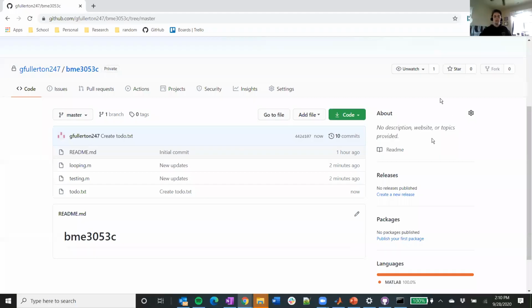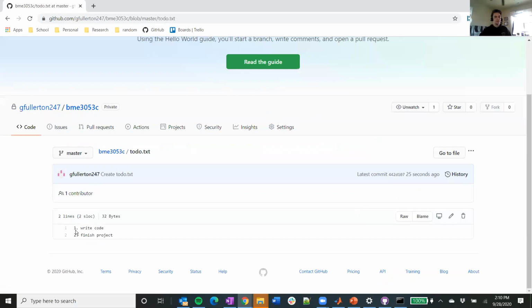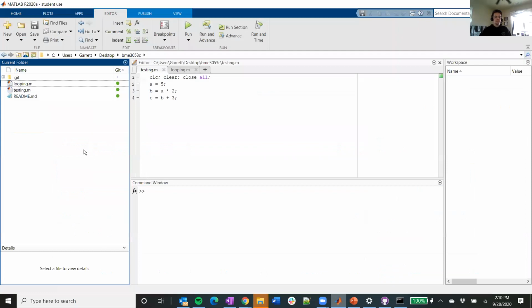I also want to show you how to use MATLAB's GUI to pull files, how to pull changes from your remote code to your copy of the local repository. So what I've done, I've just added manually this to-do.txt file. And it just has some information, a little to-do list: write code, finish your project. If I go back to MATLAB though, and I refresh this, I can't see that to-do.txt anywhere. Why is that? Well, it's because I haven't pulled the latest copy of the code.